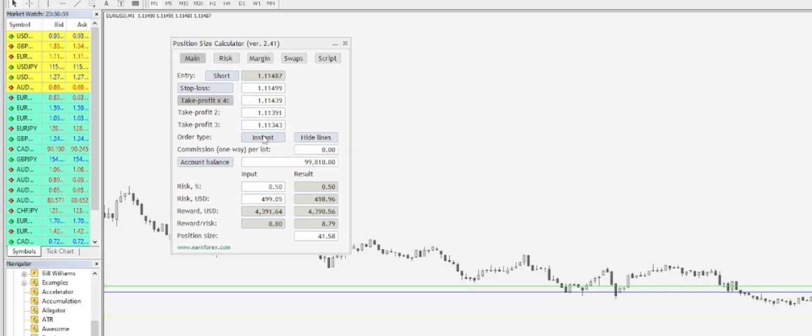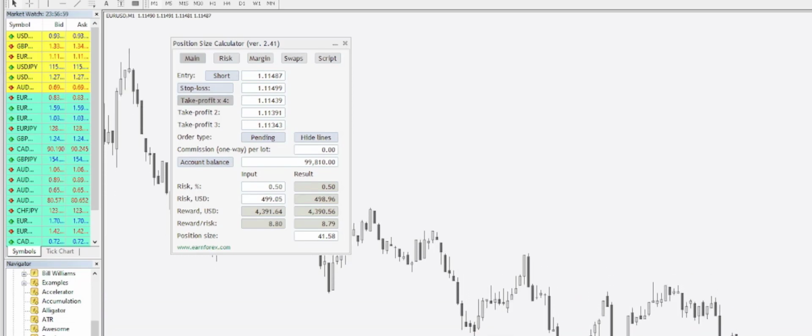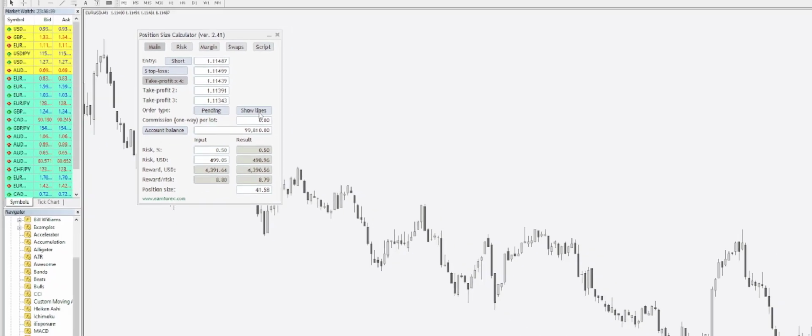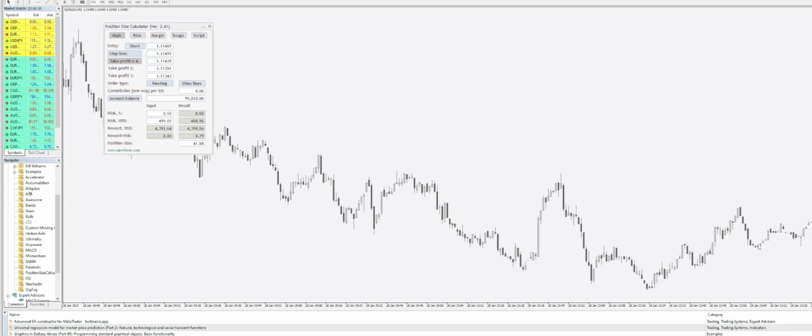Your order type, whether it's an instant or a pending order, in other words, a limit or a market entry. So that's that. You can hide the lines if you want to. Sometimes they can get in the way when you're trying to actually manage the trade for real. You might want to hide those.